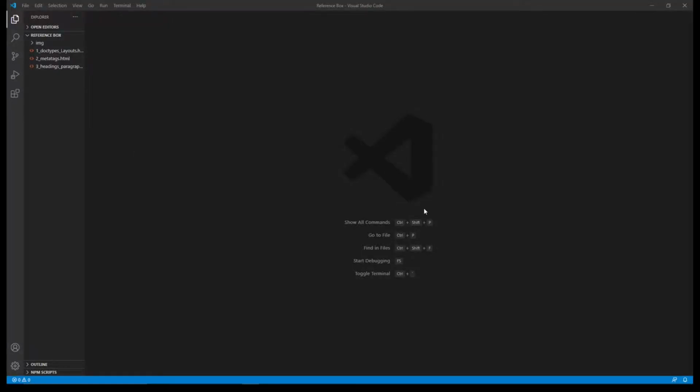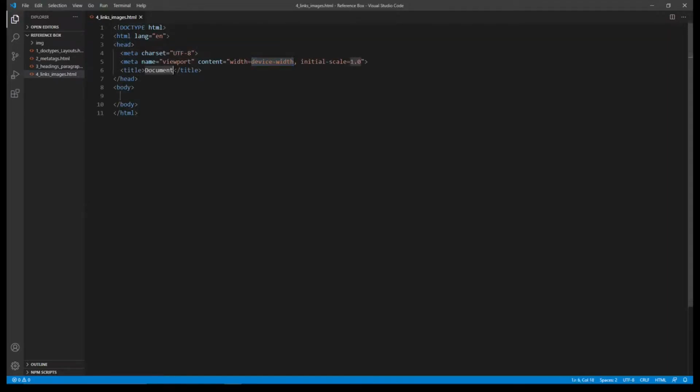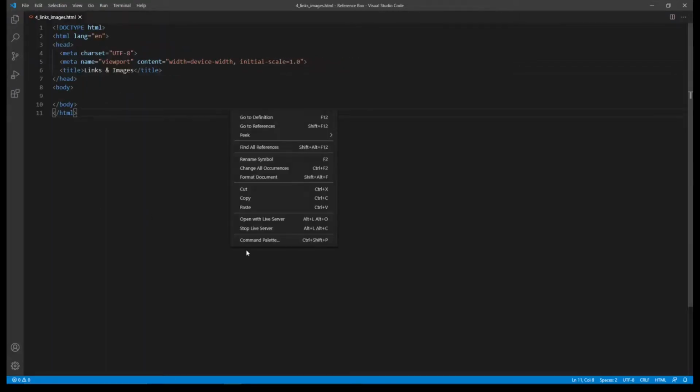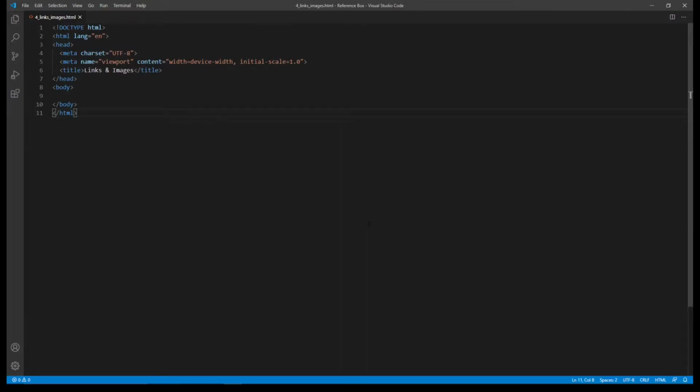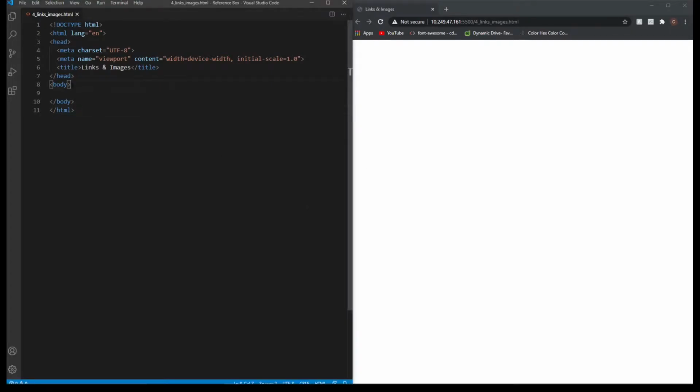Alright guys, so we're back in VS Code and we'll head into our reference box and we'll create a new file and we'll call this for_links_images.html. And then we'll do the usual thing, we'll generate a boilerplate, and then we'll go inside the title and create a title, call it links and images. We'll just close that off and then we'll open this up in live server so we can see what we're doing.